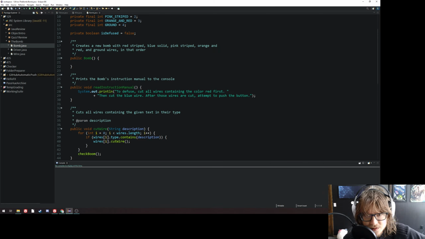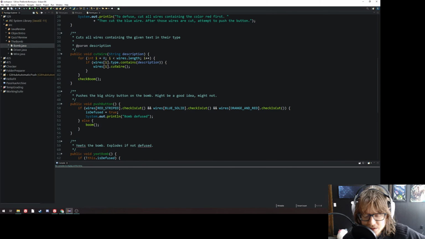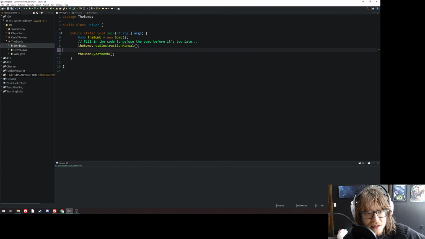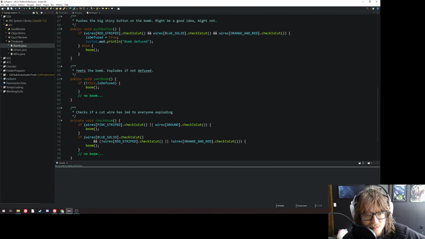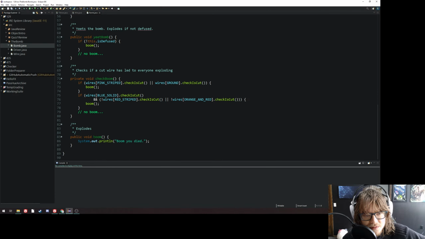So we're going to need to do some cutting and some pushing. Let's read through the methods and see what we have. We have cut wire and push button. So that's pretty obvious. And then we have yeet bomb. Okay, I guess that's happening anyway, since I put that on the end of the driver there and said you needed to fill in the code. Okay, so there was yeet bomb. And then there's check boom, which is private, so we don't have access to that. And it looks pretty confusing, so maybe we shouldn't touch it. And then we've got boom, which is obviously our failure condition.